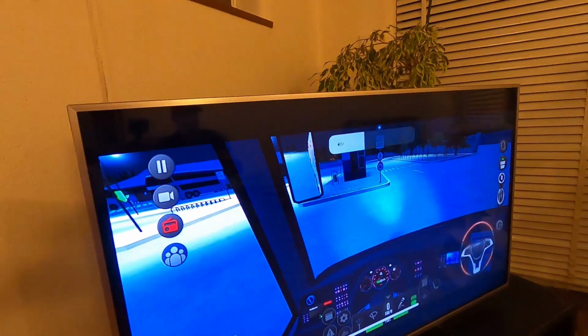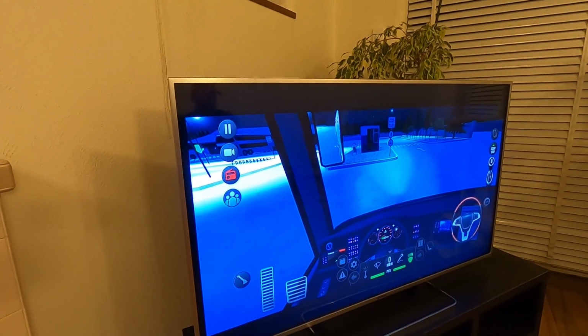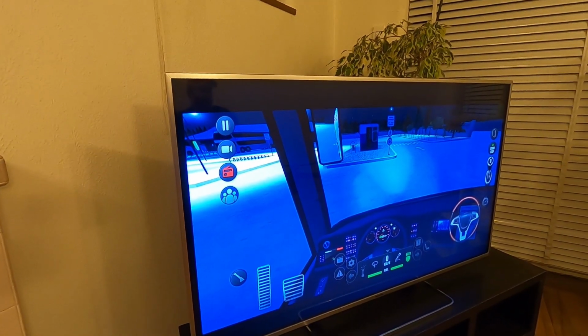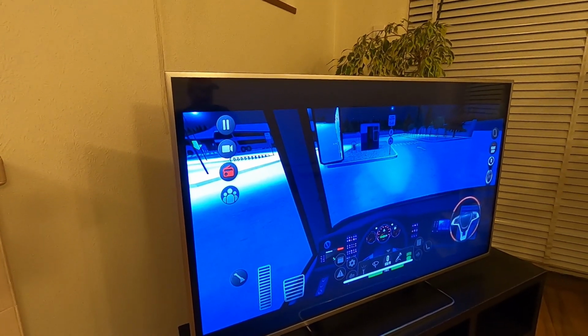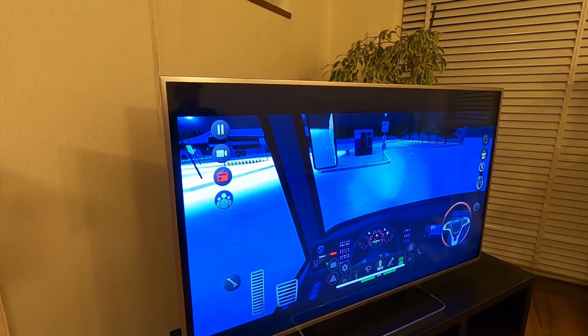You just heard her start up. I'm just going to turn that off and on again with a bit more volume. So I've turned it off. Now I'm going to start the bus again. So you can hear the engine there.